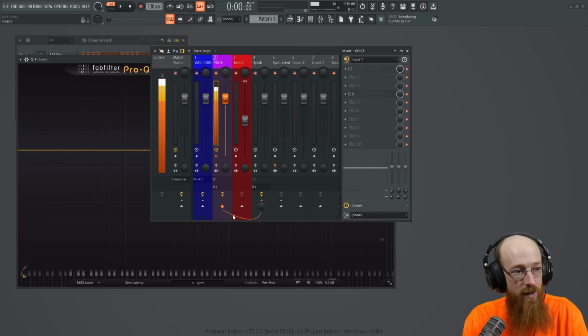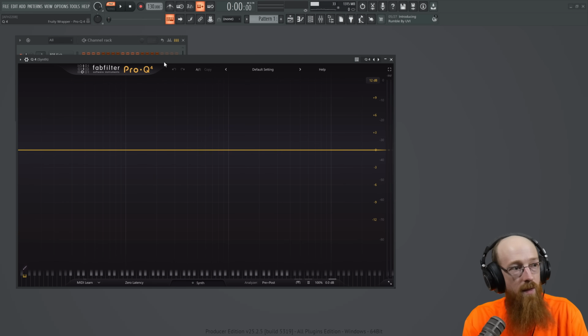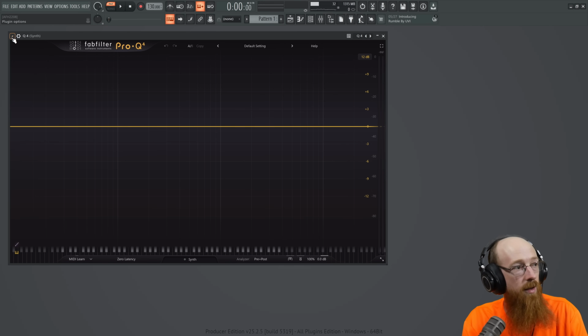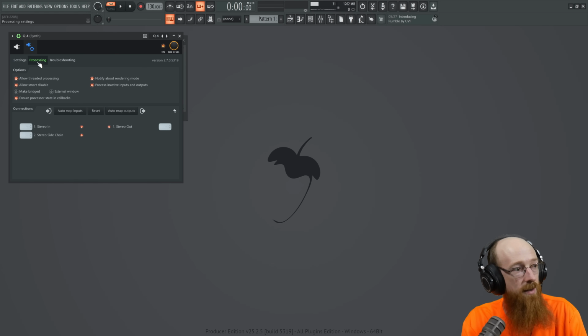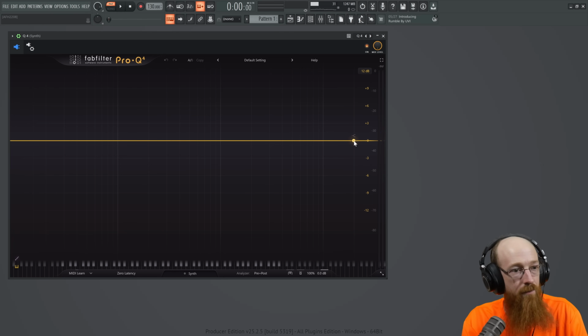So it's important that you understand the voice is being sidechained. Now, in the synth, I'm going to come up to the cog and go to processing. And I am going to choose the stereo sidechain to be the voice. So now Pro Q4 can see the voice signal coming in.